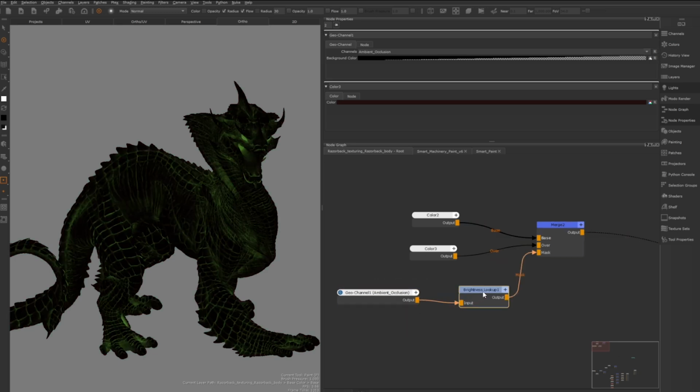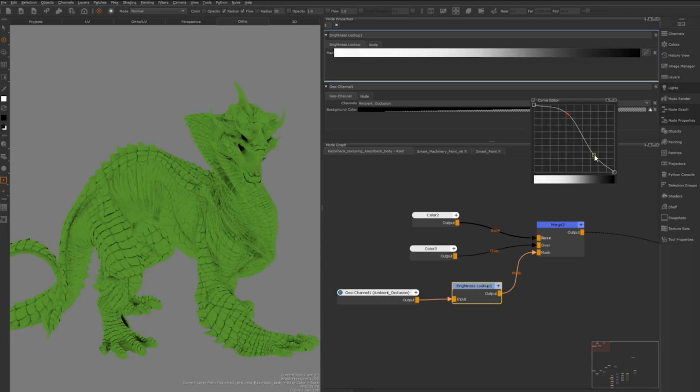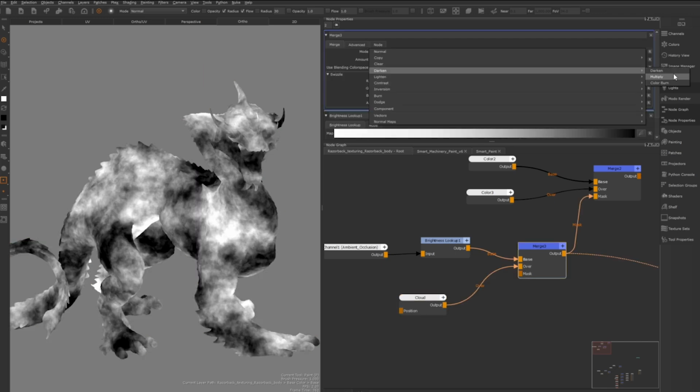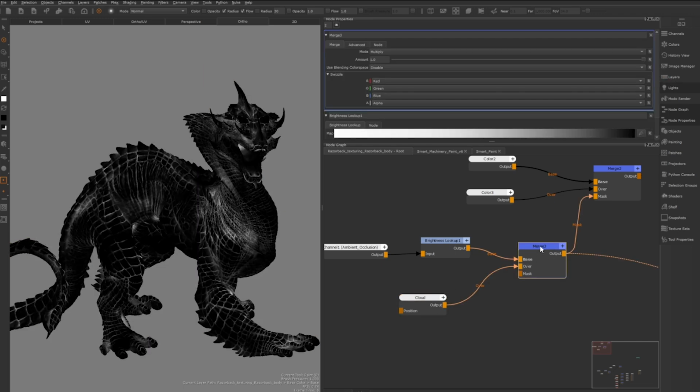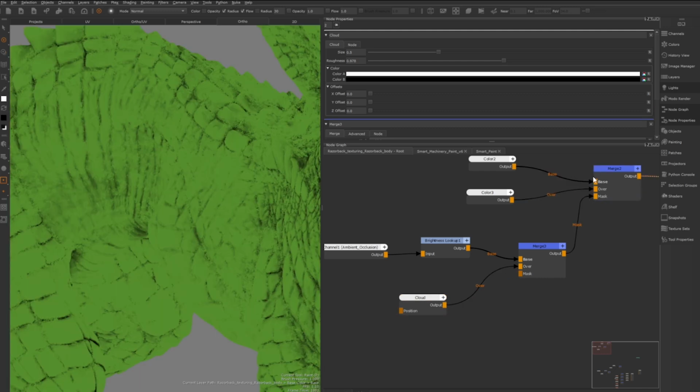You can also add a brightness lookup node to invert the ambient occlusion map or to tweak it further. You can even add extra grit to make it more realistic by adding a procedural node into the mix. Here we're using a cloud node to break up the map to give it a more organic, realistic look.